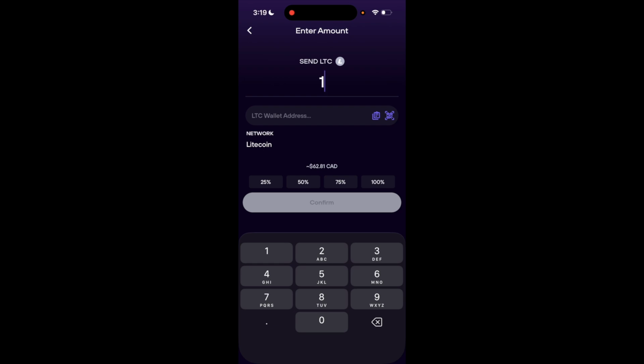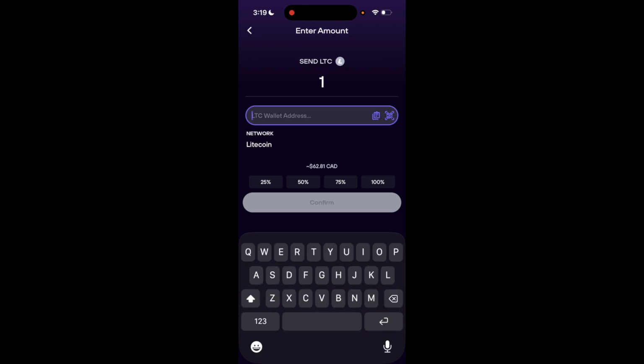You can then type in the Litecoin address that you want to send it to. So go ahead, press the address, type it in for someone right there. Then it'll show you the network, and then if all looks good and you want to proceed, press on where it says confirm right in the middle.